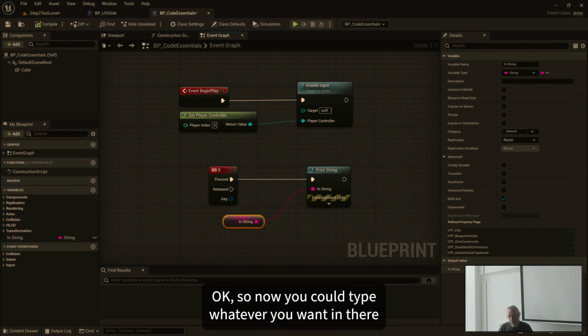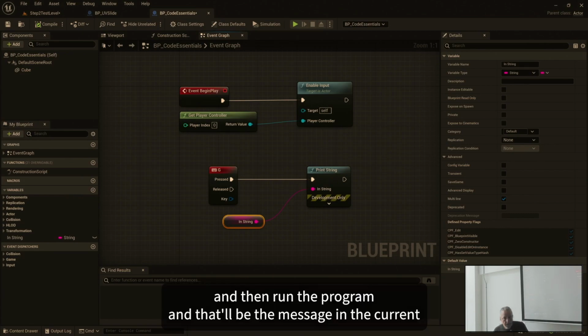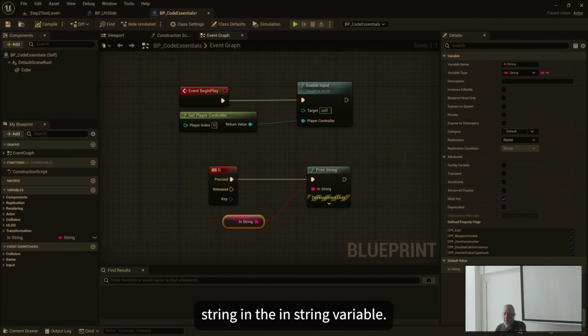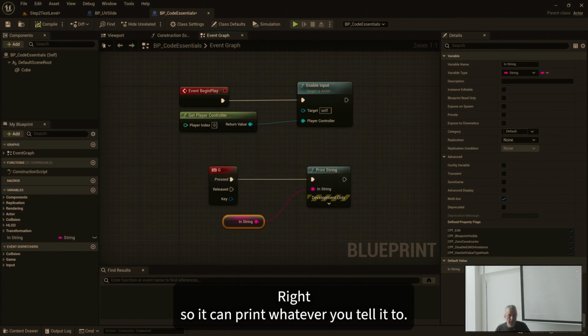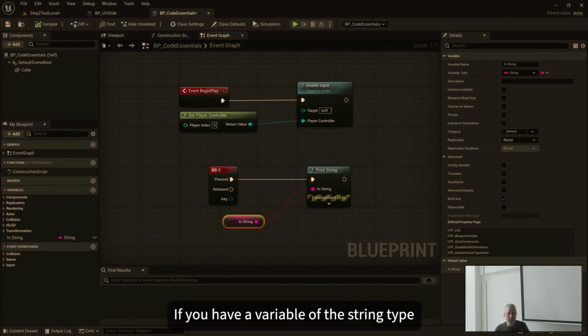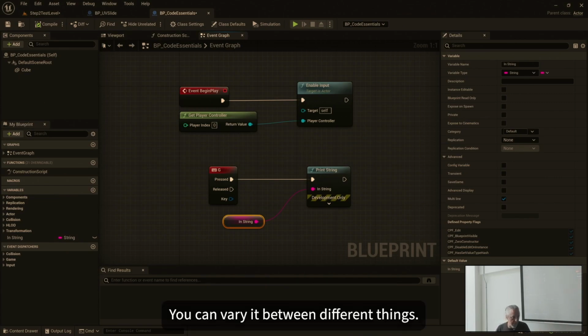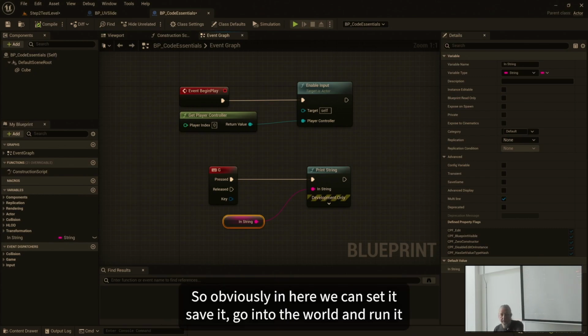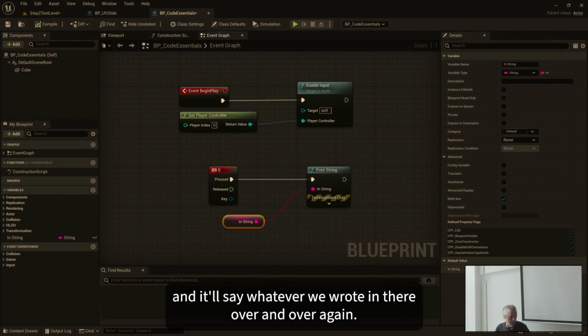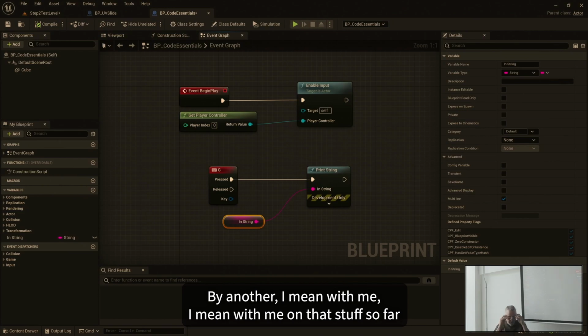Okay, so now you could type whatever you want in there and then run the program, and that'll be the message in the print string, in the in-string variable, right? So it can print whatever you tell it to. If you have a variable of the string type, you can change what's in there and it'll print that. You can vary it between different things. So obviously in here we can set it, save it, go into the world and run it, and it'll say whatever we wrote in there over and over again. But are we with me? Is everybody with me on that so far?